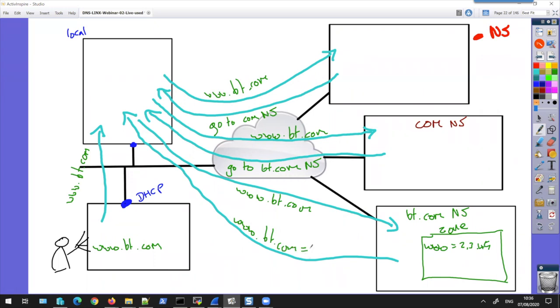www.bt.com equals 2345. Now this here is a resolver. So this is a name server, and we'd call it a full resolver because we send it a query and it'll go out and do the full name resolution and come up with the answer.